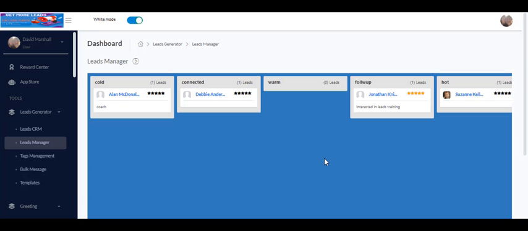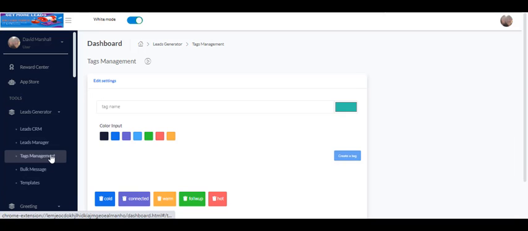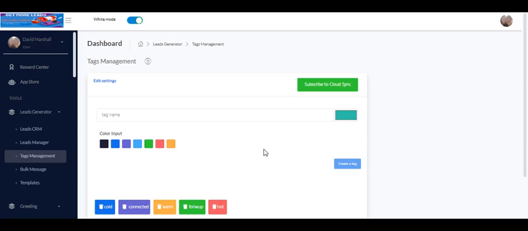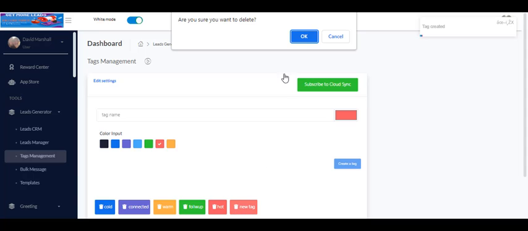First of all, I'm going to take you into the tag manager so you can understand the leads manager. All right, so let's get into the tag manager. If we have a look at the order of these tags that I created, when you want to create one, you'll just do new tag, whatever it would be for you, choose a color, and then you're going to create. And that's going to go on the end here. Now, the order, and if you want to delete it, just do that.